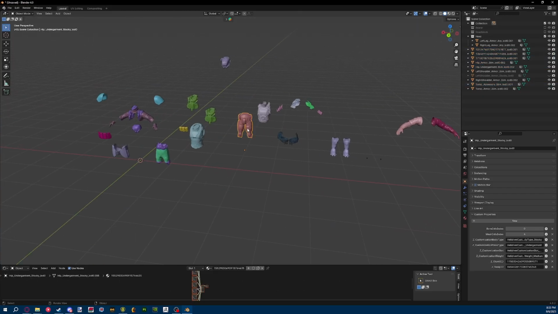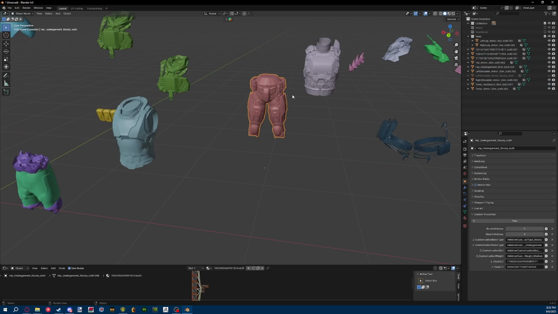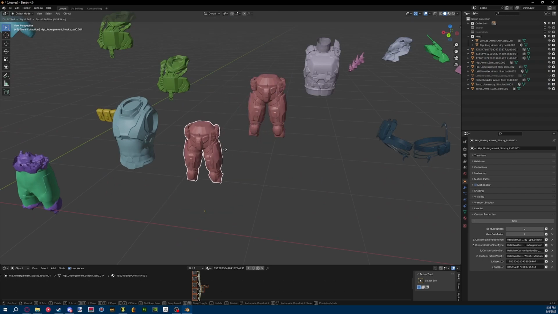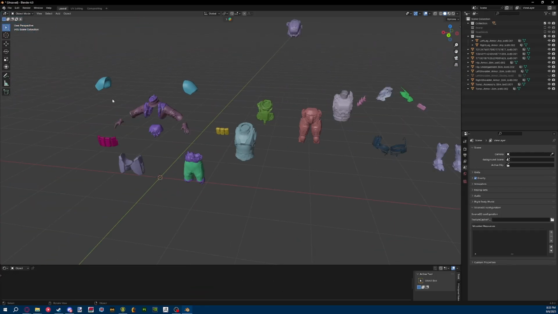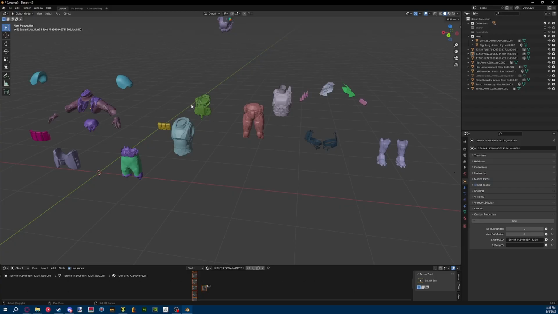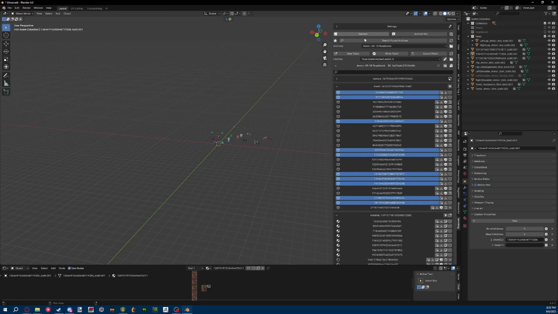Just duplicate whatever there's a copy of. If you don't know how to, you can select this, press Shift and then D, and just move your cursor, and there's a second one. Then you just copy the object ID and paste it on there, and then you just save those ones, and all this should be filled up.